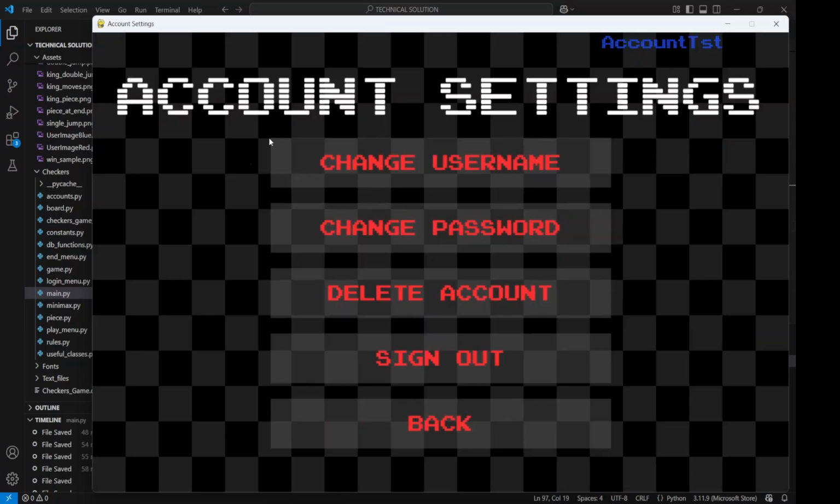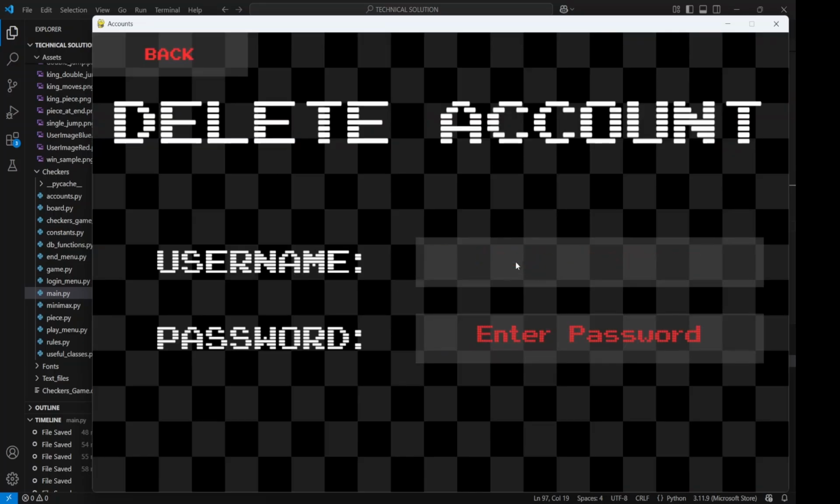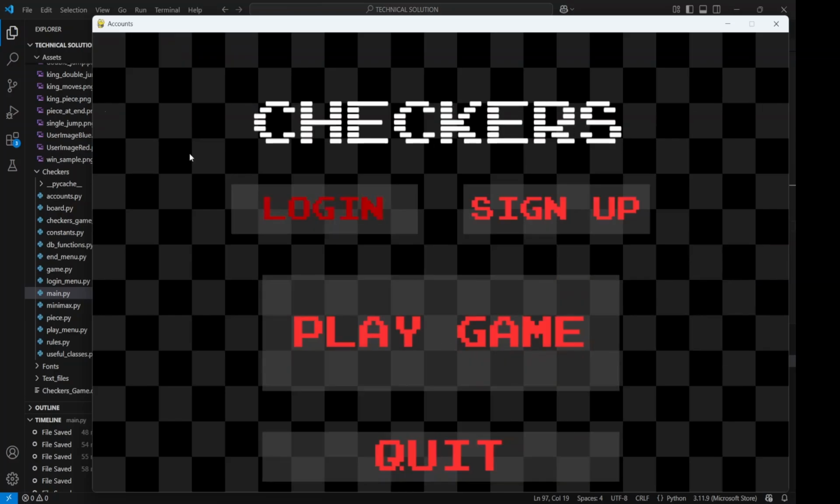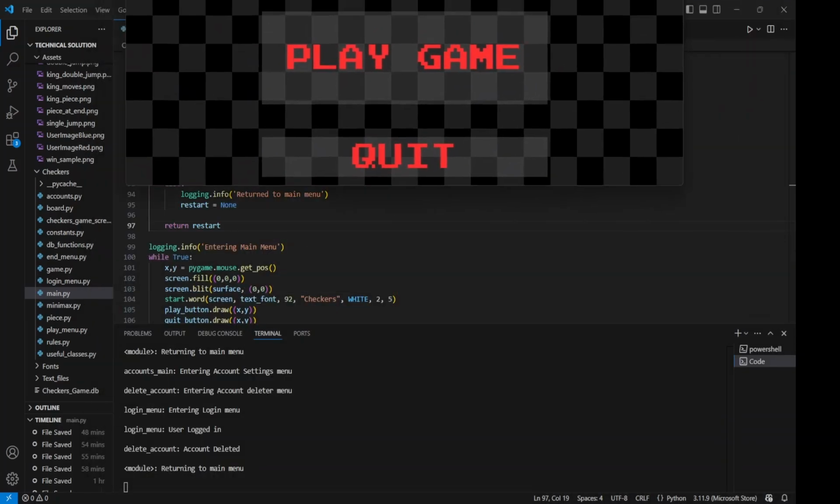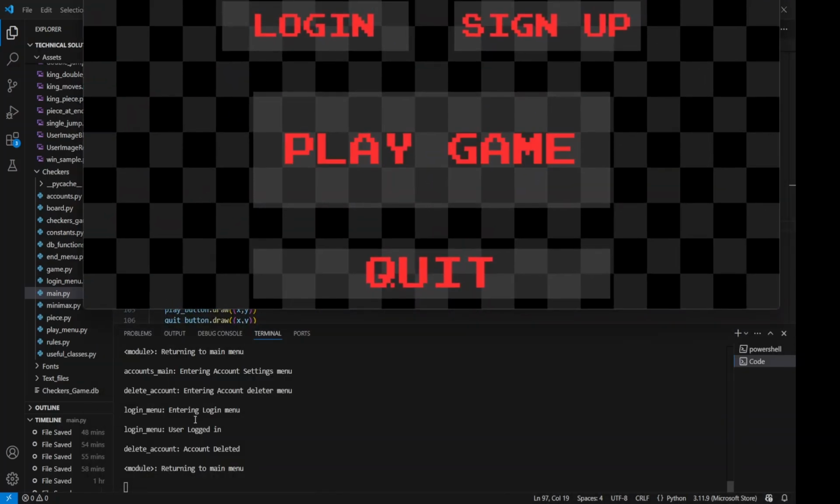And so if I enter account settings and go to delete account, we can see that when I enter my username and I enter my password, we've been returned to the main menu on the screen. And you can see that I clicked the account delete button, and you can see that I've been told that I'm entering the delete account function.